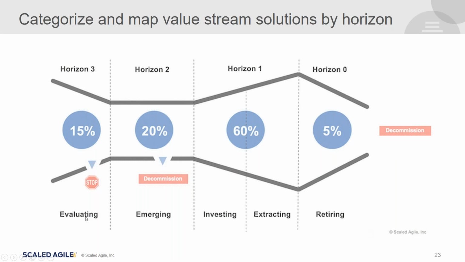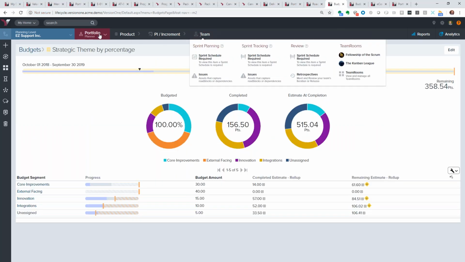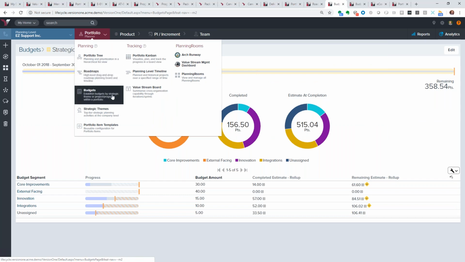So I'll go back into VersionOne one more time. We'll show you a few more examples of how we can track and manage some of that work. First, from a budgeting perspective, inside of portfolio, we can do different levels of budgeting. We can do that from a strategic themes level. We can use projects and programs to do that budgeting as well. So there's lots of different options and ways to do that.